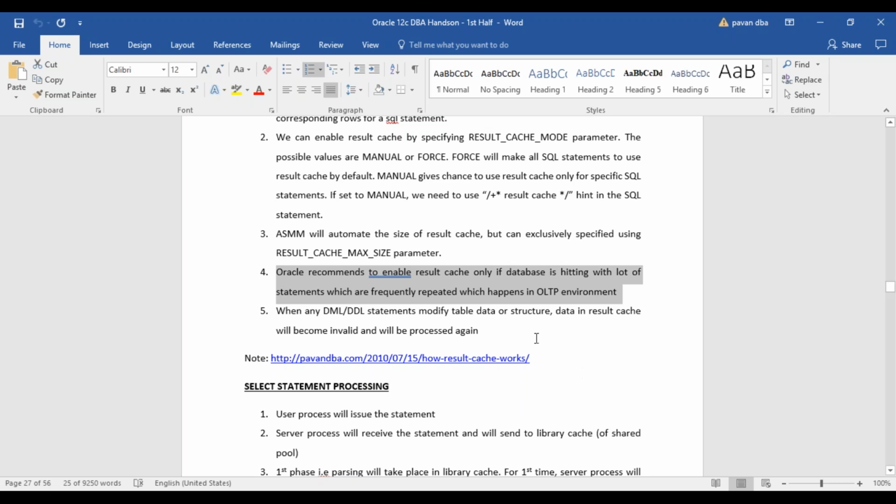Also, as I said, the last point: whenever any DML or DDL statements are performed and your data gets changed, then the data in the result cache will become invalid, and you need to reprocess it again. So these are the things about result cache. Does anyone have any questions?